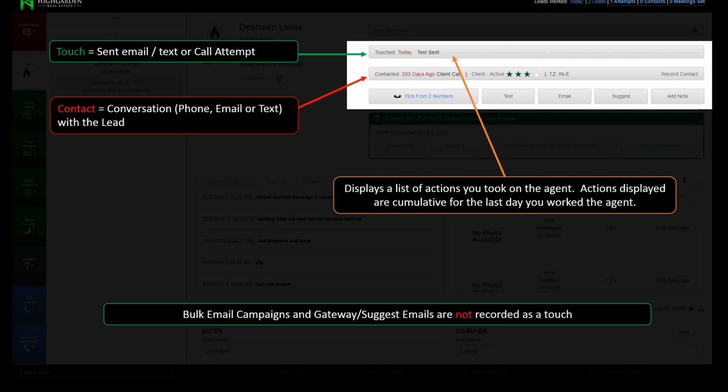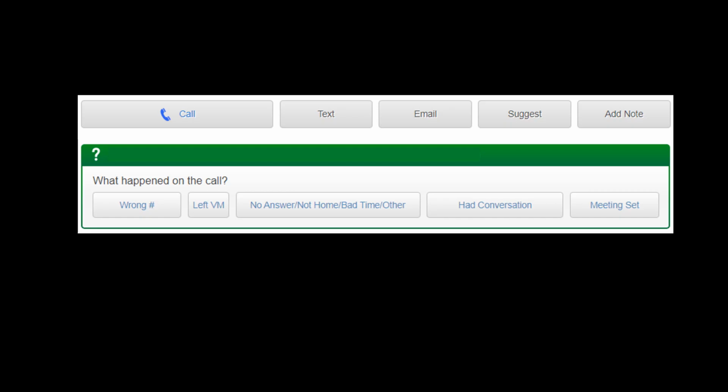The bulk email campaigns in our automated gateway and suggested emails will not record as a touch. There is a new button after you make a call attempt. It's called left voicemail. It seems like we have a lot of people leaving voicemails for leads and then entering it in the notes.